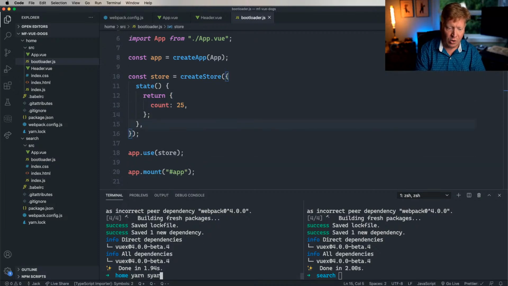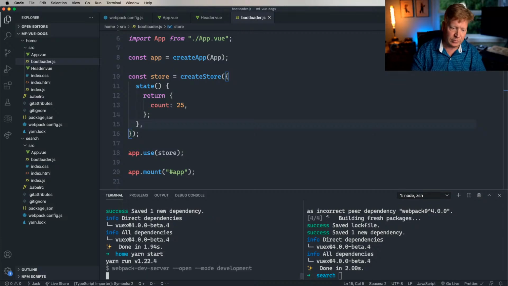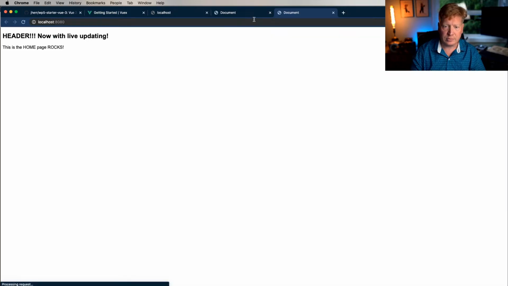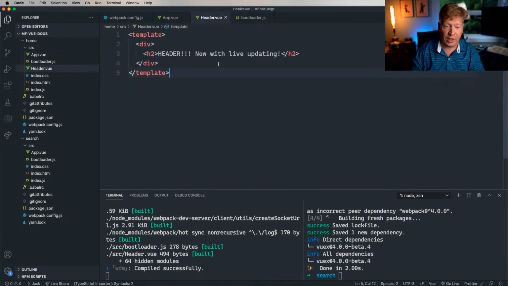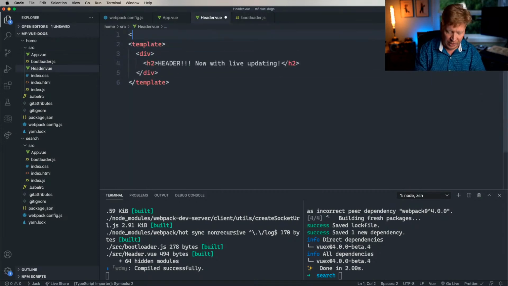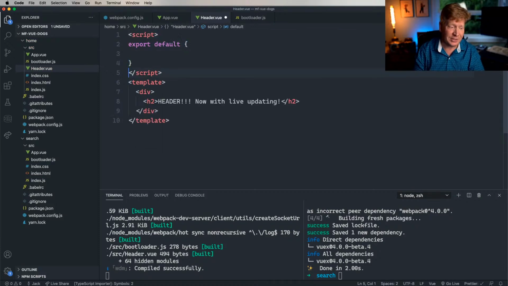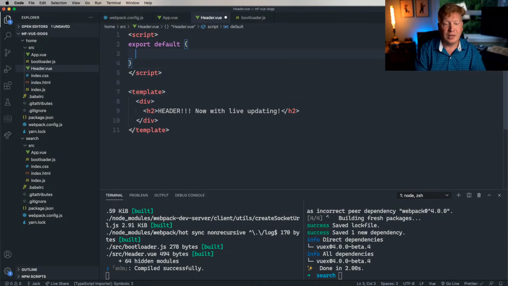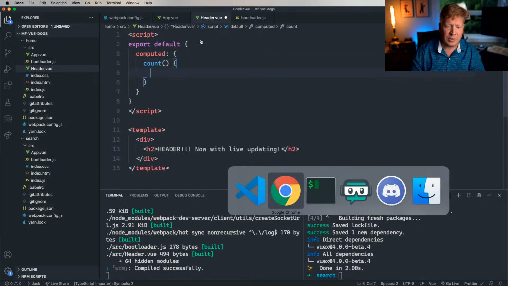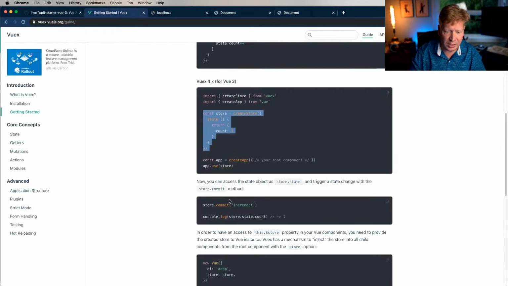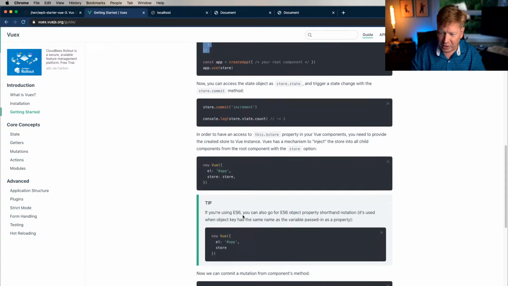So let's bring up home. Okay, looks like that's happy. So in order to get access to that state, we need to go over into our header, and we'll bring up again the script stuff because we want that count to be in the header, right? And I think it's like computed, and then count, which is a function. I'm going to go over here to the documentation again.